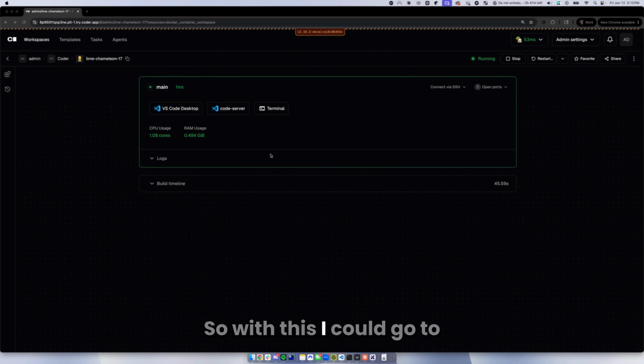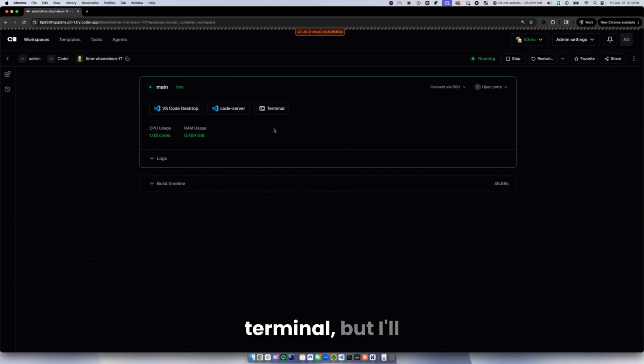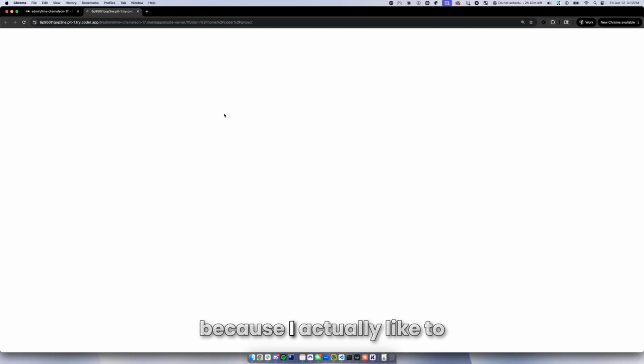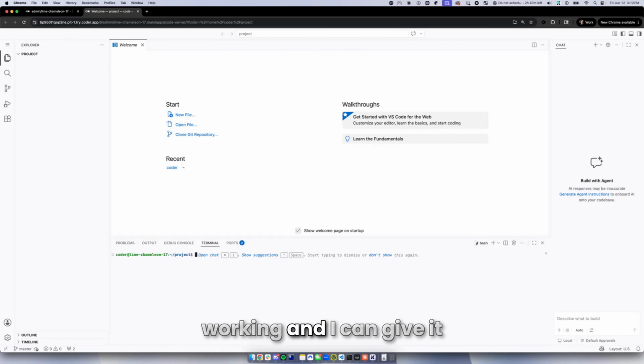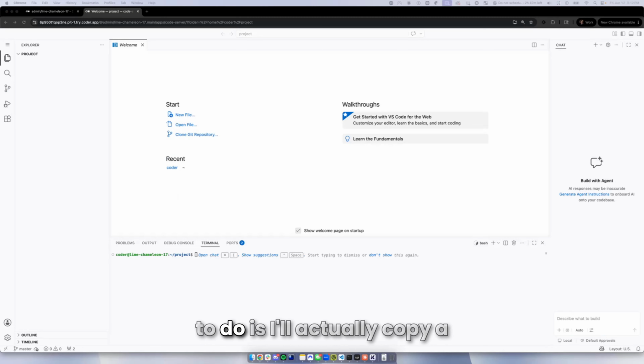So with this, I could go to Codex directly from a terminal, but I'll actually use Code Server because I like to preview the code as it's working. And I can give it a prompt here too. What I'm going to ask it to do is copy a prompt from ChatGPT. And I think a lot of people are going to be doing something like that as well, where they may create a prompt somewhere else and that'll help them get the right output.